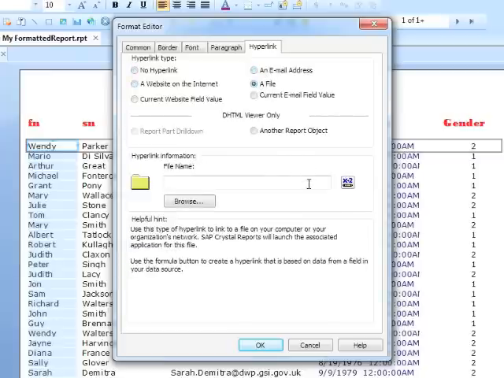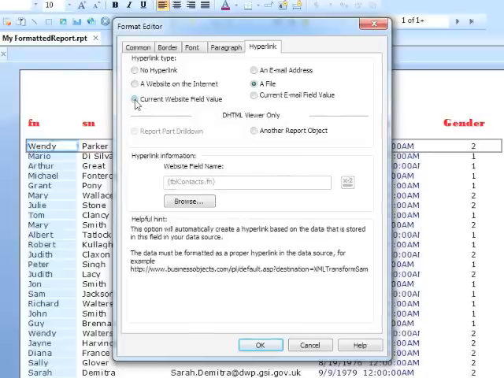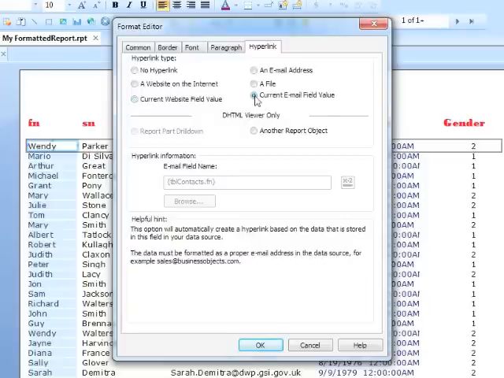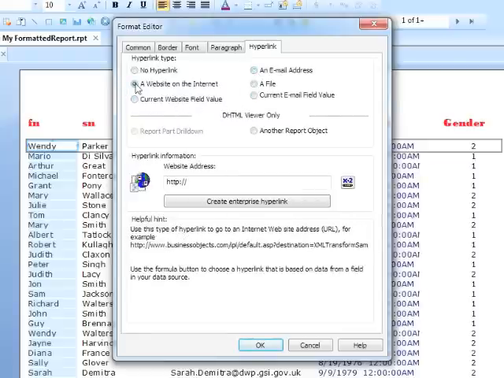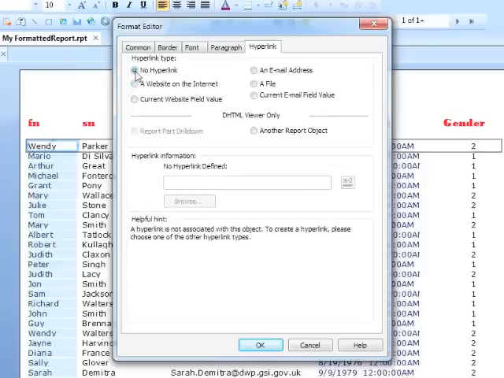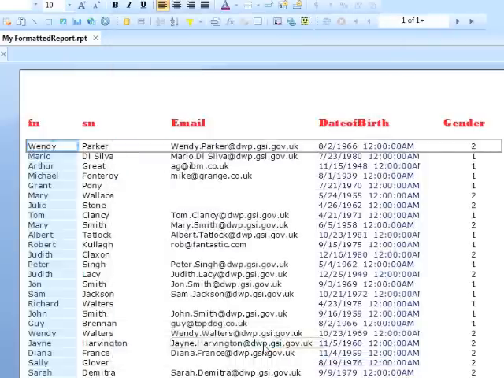Bear in mind that each of those could have a formula, or we could go to the current website field value, but the current field must be a website address, and it says all that here in the information. It must be correctly formatted, in this format, http://, etc. Or the current email field value, and again, the field must contain an email value. So none of that really applies to a first name. But we could go to a file or an email address or a website on the internet, or actually have no hyperlink at all. So if we say OK, we're left with no hyperlink on the person's first name.